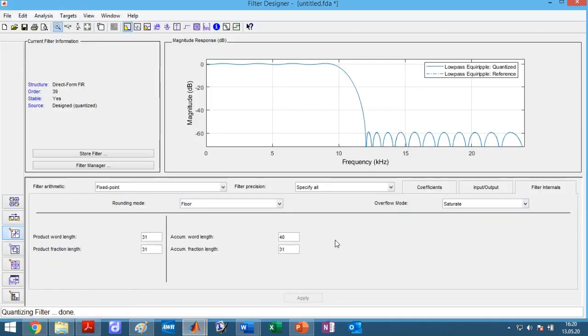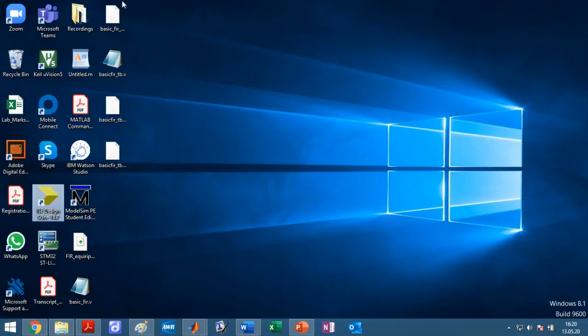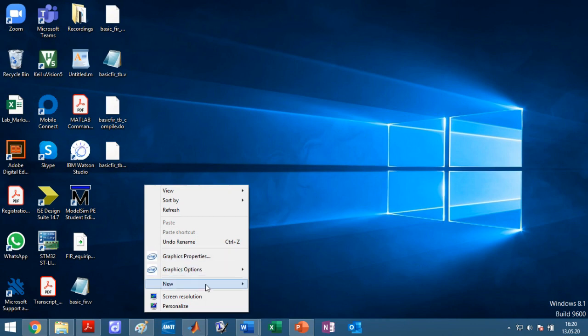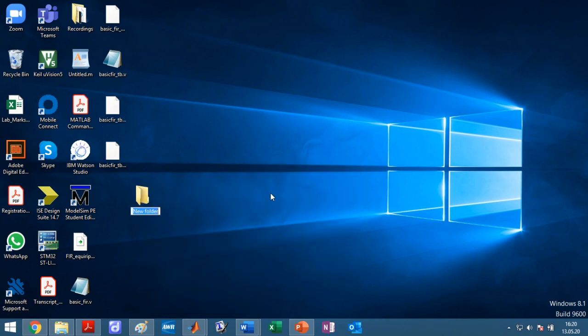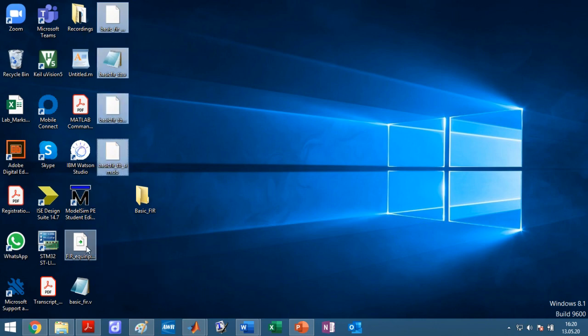So our complete filter design is there in the form of Verilog files, where it has generated these. I forgot to add a folder, so we can have a folder as well where we can easily put all the related files in there. Basic FIR, and I copy all these related files to this folder.